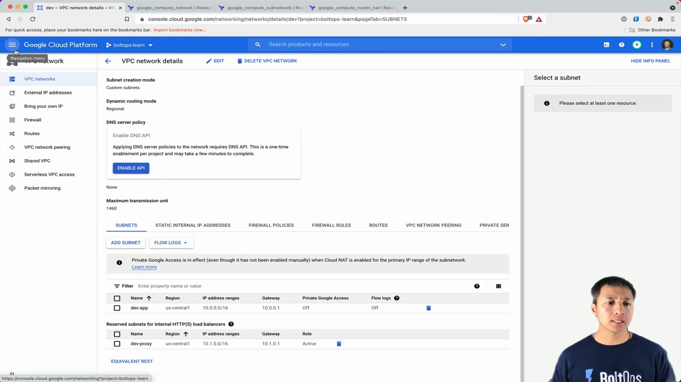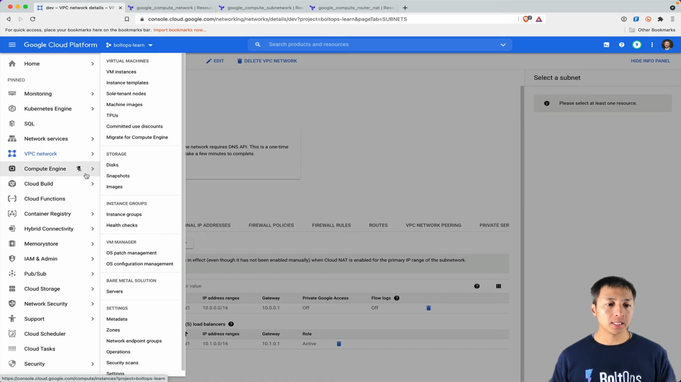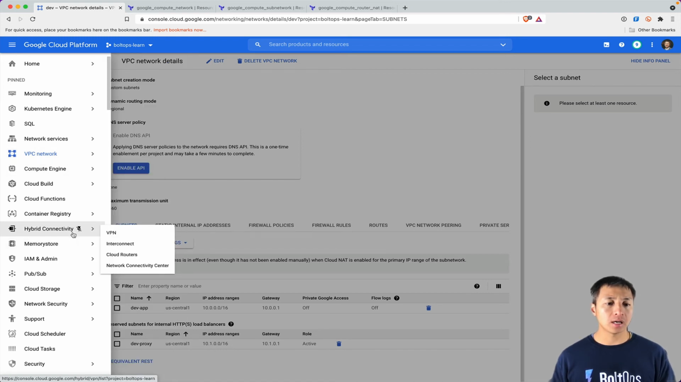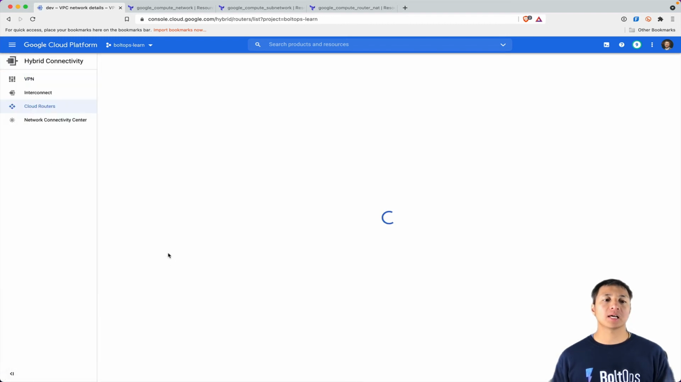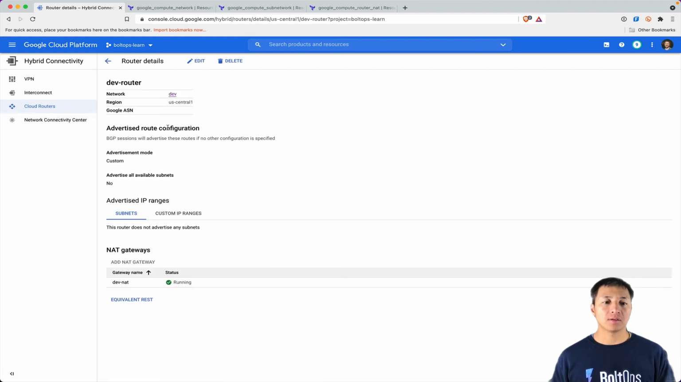So let's actually take a look at the router. You click on this, you click on networks, right? And then click on, where is it? Let's see. It's under hybrid connectivity right here. There's cloud routers. I don't know why they put it there, but that's where it is. So here is basically the cloud router right here. If you click on the router, then you can see actually the NAT right here, okay? So that's pretty cool. Then you click on the NAT.